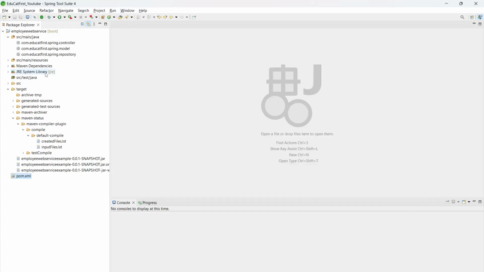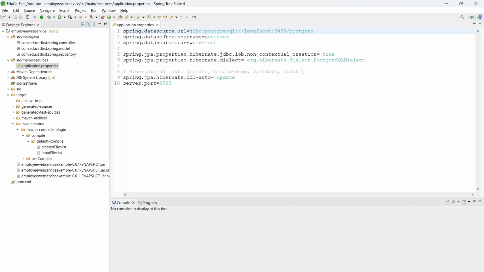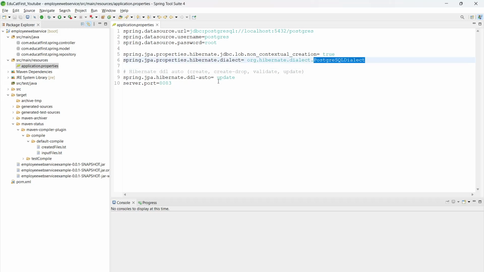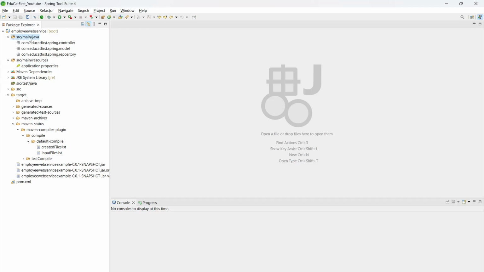Then we have application.properties. In the application.properties file, you will mention the data source URL, username, password, and the server.port number. You also need to mention these two details of Hibernate dialect, the PostgreSQL dialect. And for server.port, you can give any port number as you wish. I have given 8083. So these are the things, pom.xml and application.properties.